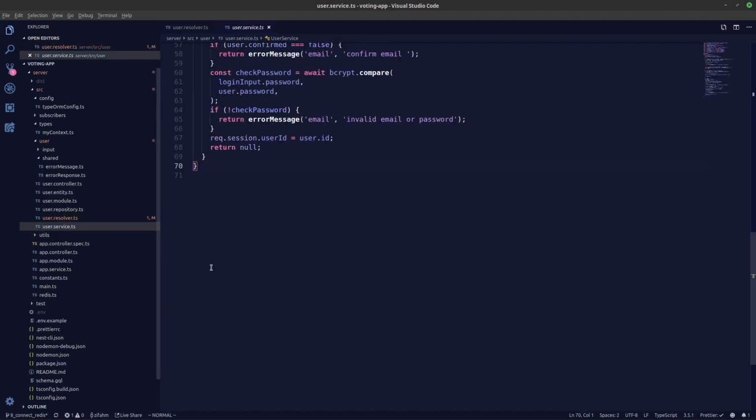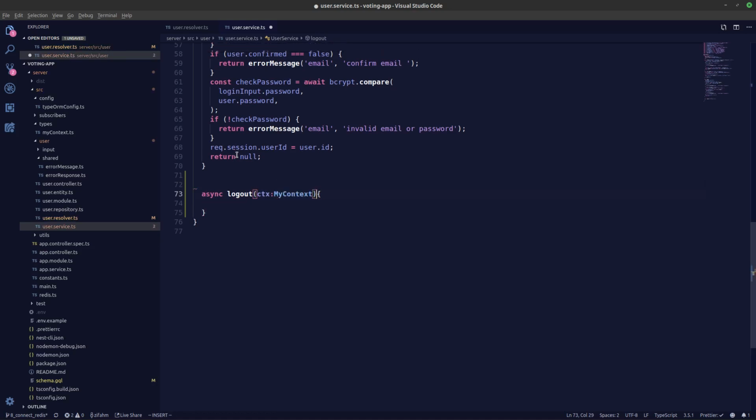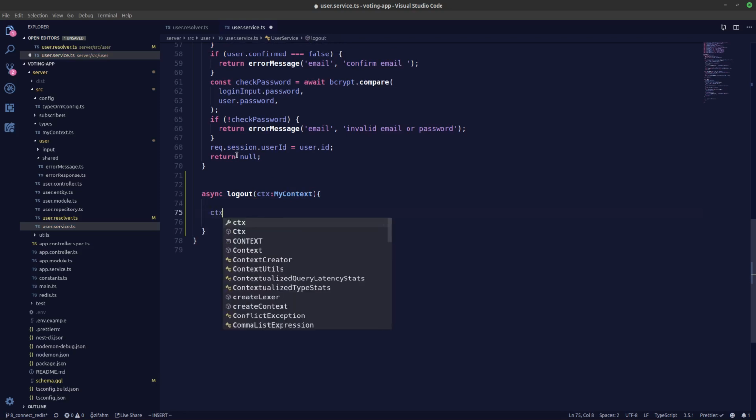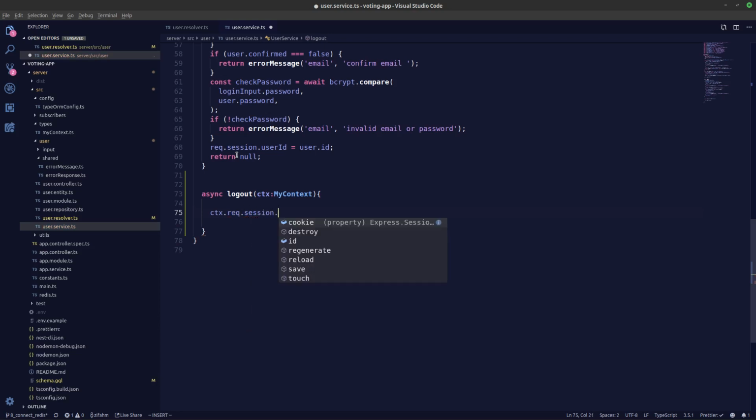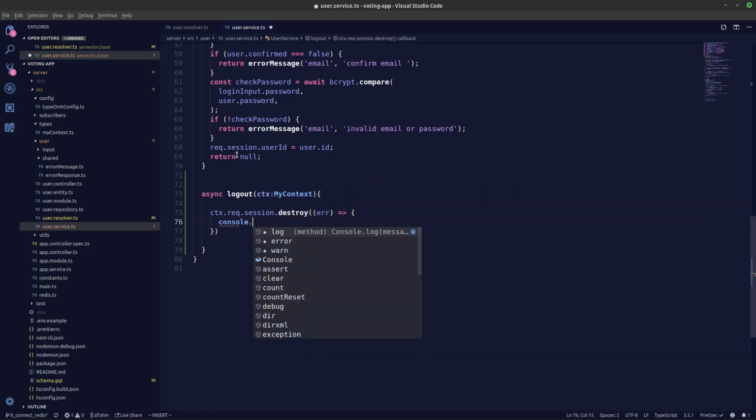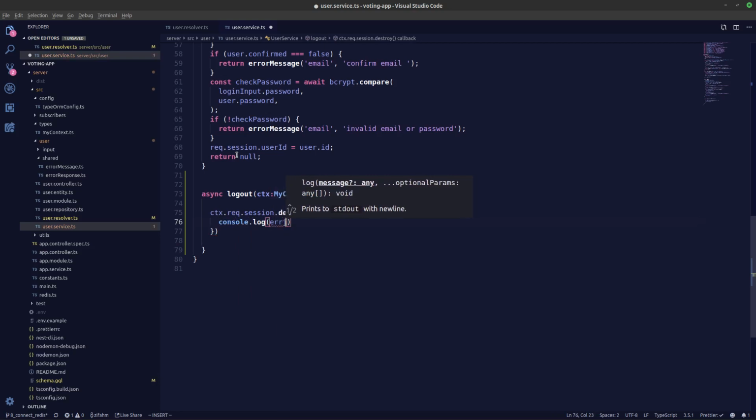So let's create a logout function in user.service. So async logout, and the argument for logout is context. It's coming from my context. What we need to do is destroy the session first in our database. We can do that by saying context.request.session.destroy, and destroy takes a callback, so error, and we'll console.log the error, and we'll return false if there was an error.